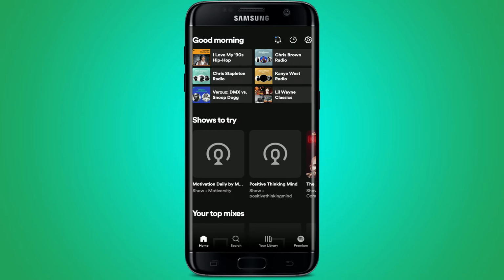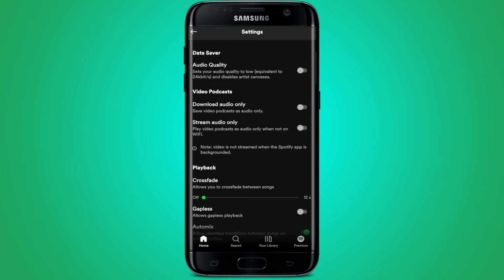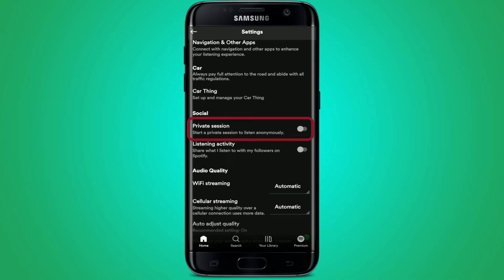If it still does not work, complete your process in a private session. From the main homepage, tap on the settings button or the gear button at the top right hand corner. Scroll down until you find the private session button. Enable the toggle right next to private session. If it still does not work, simply disable your private session. Once you enable your private session, you might be able to solve your issue.